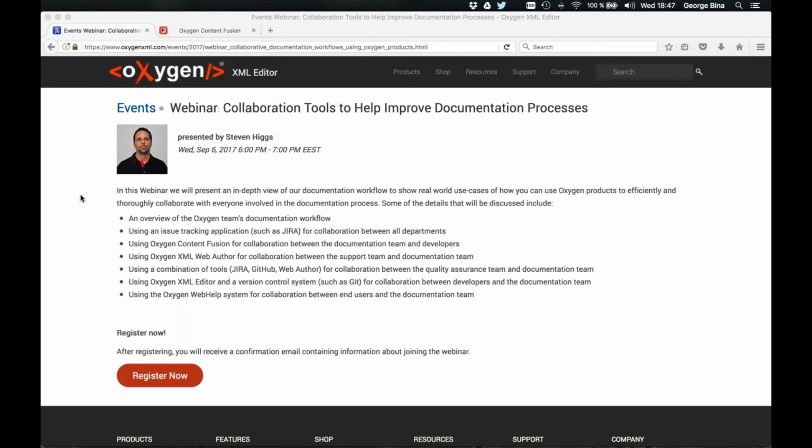But ContentFusion does not integrate with Git. The Oxygen Web Author has a Git connector. So using the Web Author, you can connect to files on Git repositories. Okay.